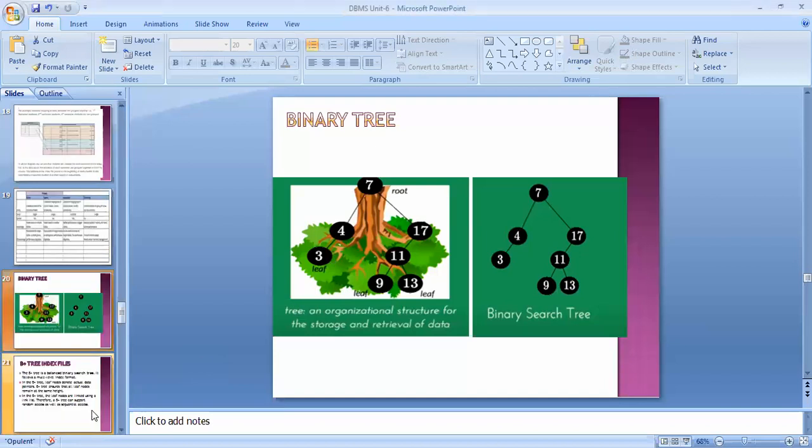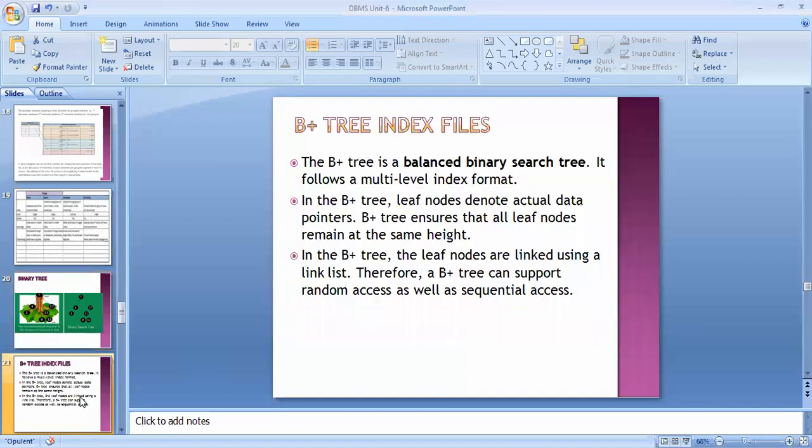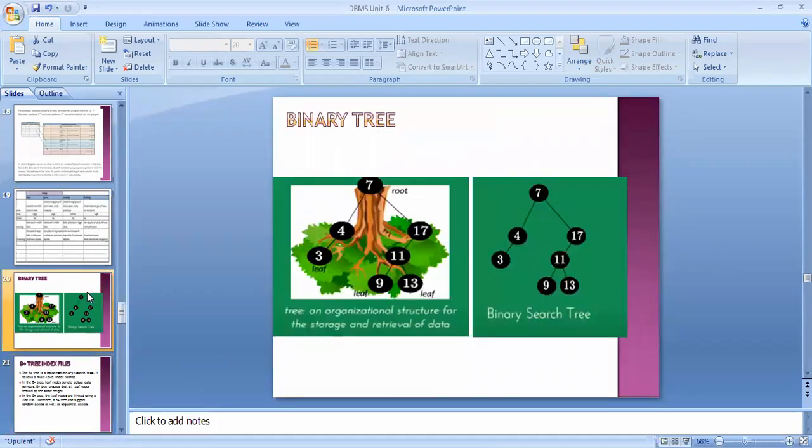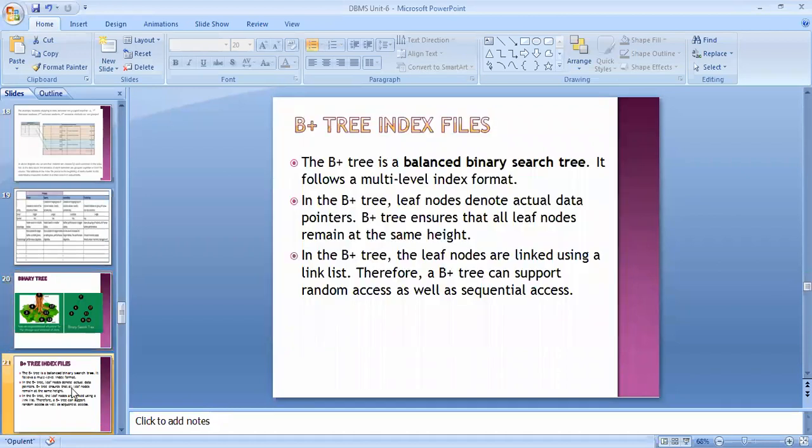Now, the main motto to revise the binary tree is that we have to learn now the B plus tree index file. This term is related to data structures. Now, B plus tree index files. B plus tree is a balanced binary search tree.